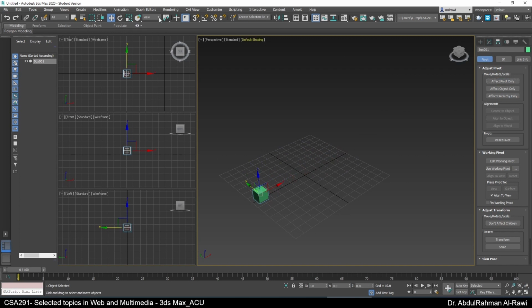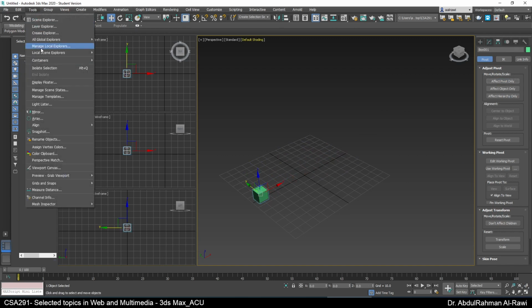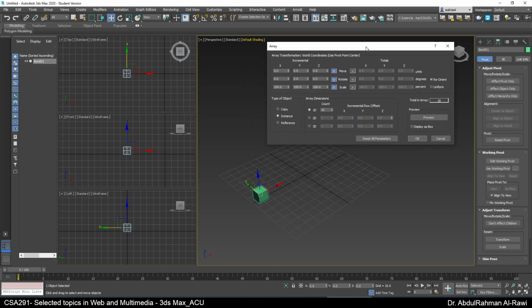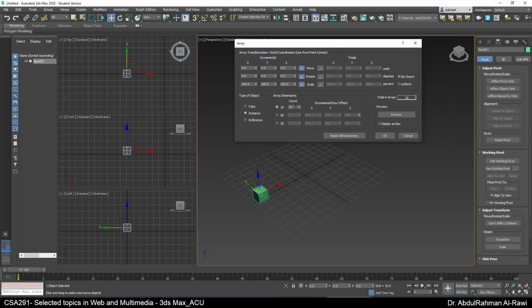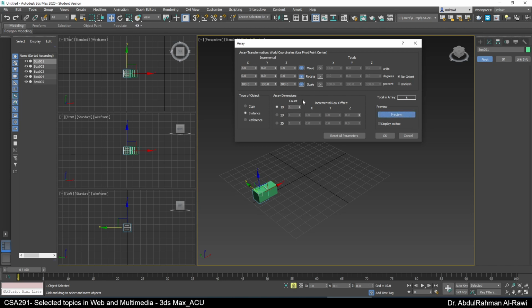That's it. Let me go back to the array from tools, array, and I'm gonna just make the count 5 copies, and let me preview. Actually, I'm gonna make this 20 like before. Now when you change the rotation, you see it's not affected like before. So let me just make it 45. So you see 45 degrees, then 90 degrees, then. Okay. You can of course rotate them in all different directions that you want.